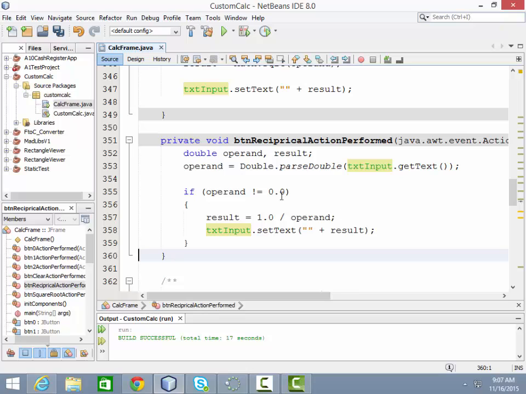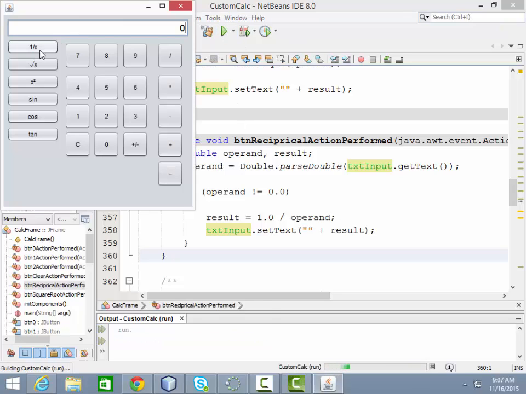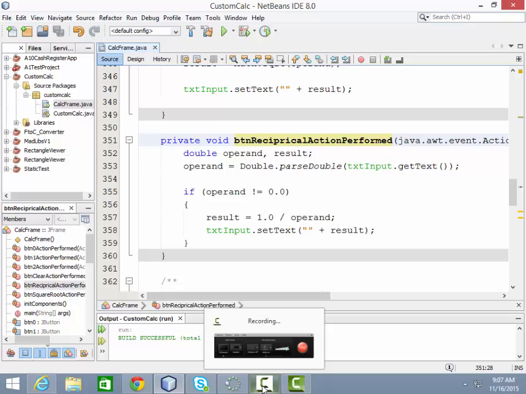Okay, let's try it now with 0. It's 0, I hit that, it doesn't do anything. It only does something when you have something other than 0, so we have -1. Reciprocal, still -1. Yeah, so that's how you go about adding a function.